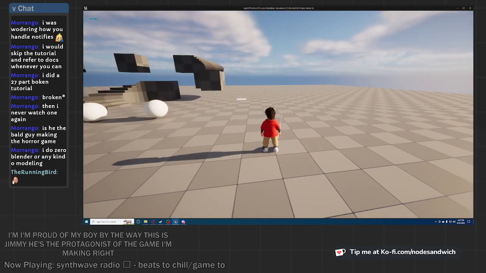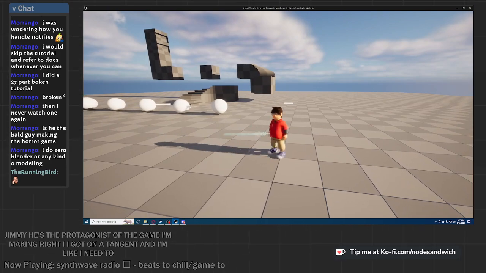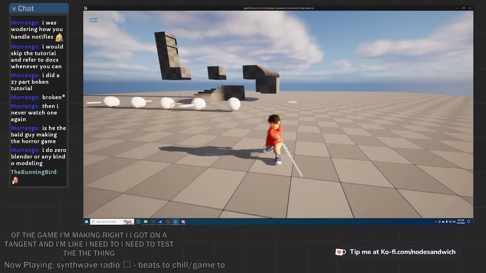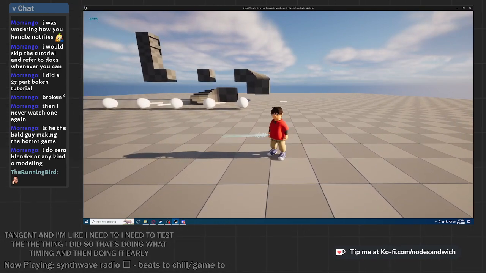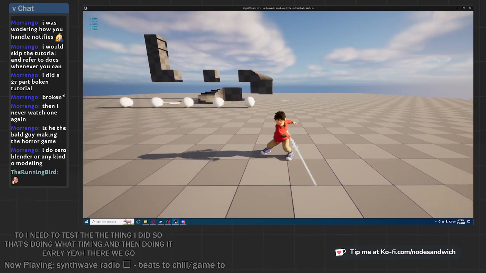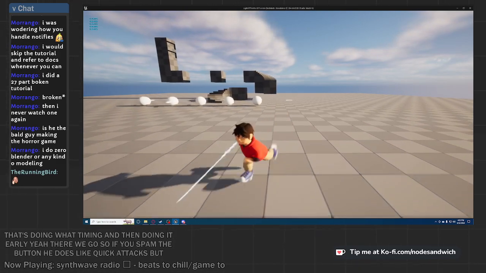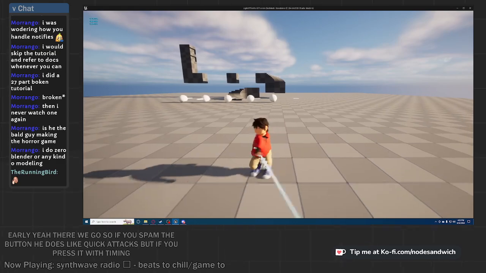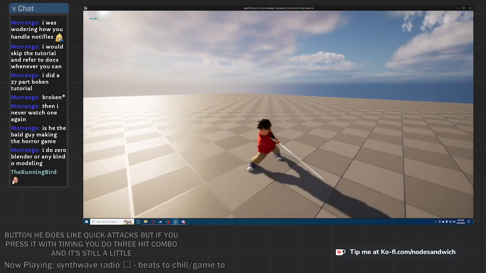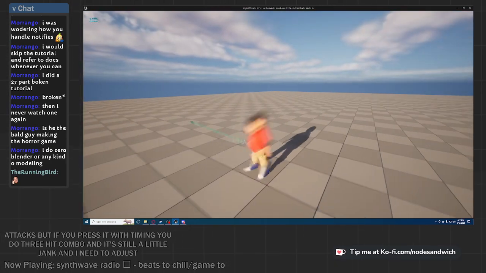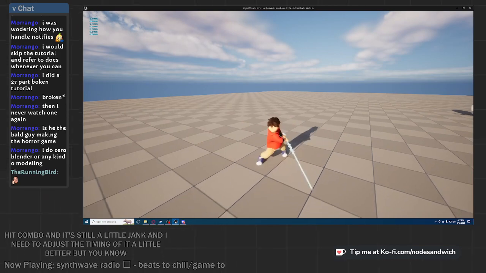Right, I got on a tangent, and I need to test the thing I did. So that's doing it with timing, and then doing it early. Yeah, there we go. If you spam the button, he does quick attacks, but if you press it with timing, you do a 3-hit combo. It's still a little jank, and I need to adjust the timings a little better. But it's a system, and it works.